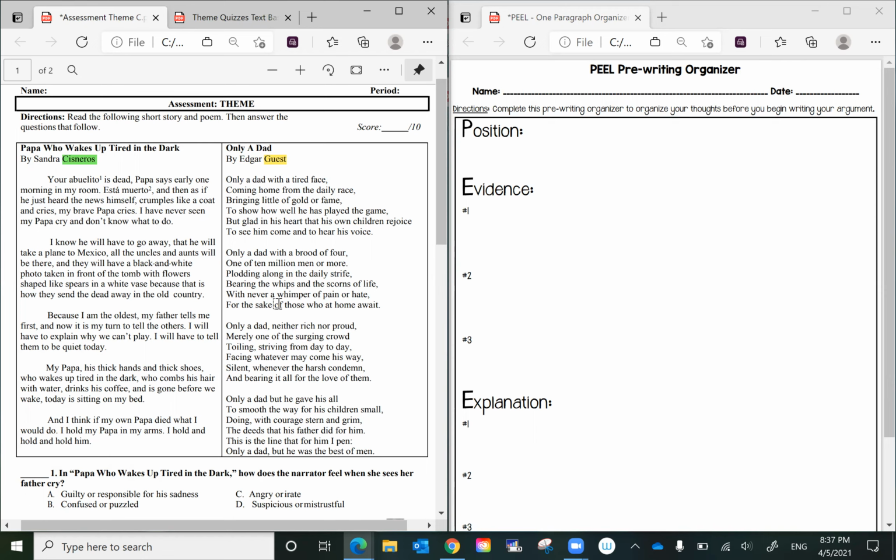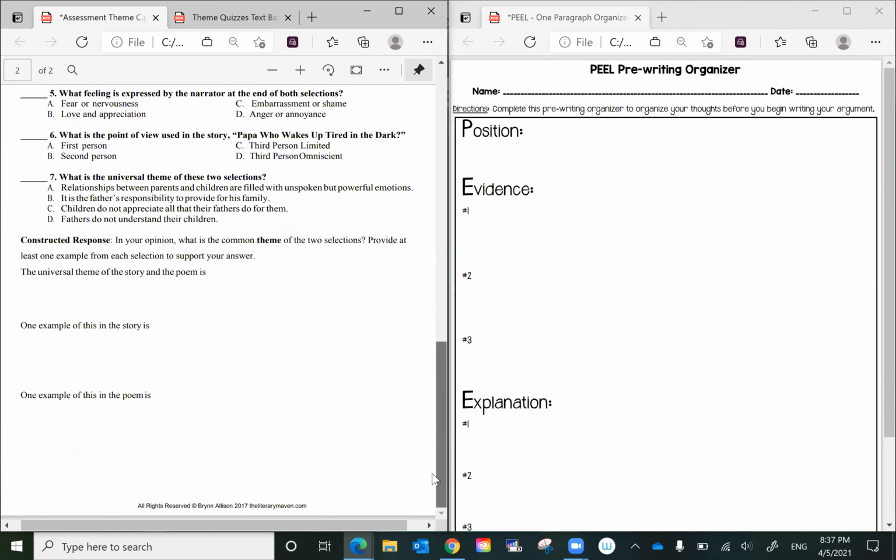All right. So then what is this going to look like? What is the question that you guys are asking? Scroll down here so we can look at it. It states down here, constructed response: In your opinion, what is the common theme of the 2 selections? Provide at least one example from each selection to support your answer. Well, up here we have, what is the universal theme of these 2 selections? So you kind of already identified what the theme of the 2 texts are. You just need to now find the evidence to support it.